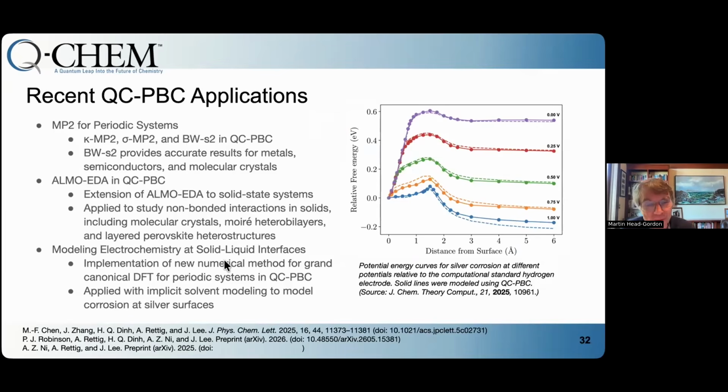Well, what you can do with it is limited to your imagination, but a great deal of work is going on applications primarily at Harvard, where the code has been developed, and so there have been applications to explore the BWS2 method that was developed in my group recently for molecules to extend it to solids.